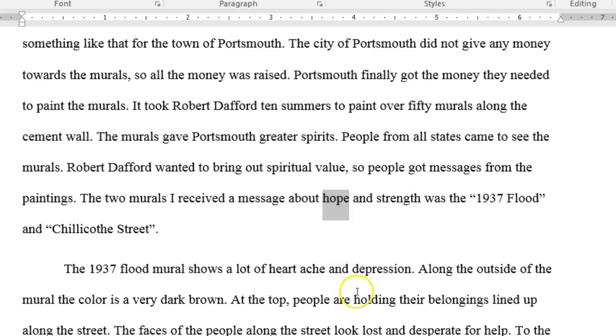So instead of trying to write an essay where, okay, I have to talk about both of these, I think you should just focus on one. So if hope is something you want to write about, that's great. If strength is something you want to write about, that's awesome. I don't know if the two are necessarily coming together. So that's one bit of feedback.